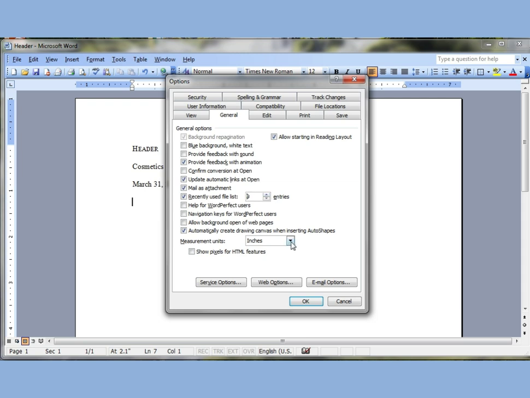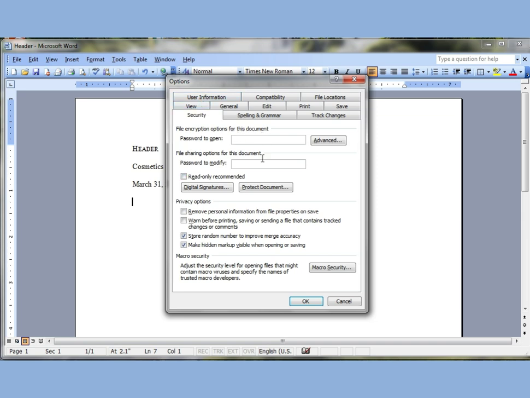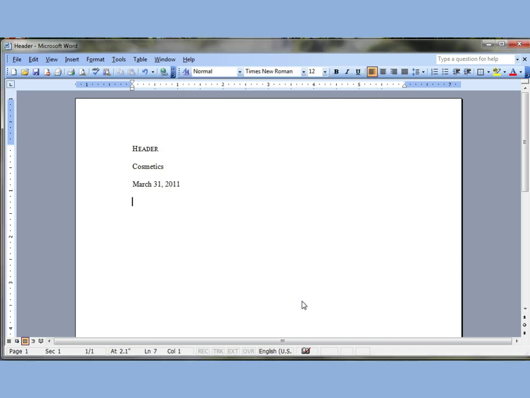There is another one up here, the measurement units. Sometimes you find that when you go to page setup, the units are in centimeters, and it can drive you crazy because you're used to inches. So just go to Tools, Options, General, change it to inches. Even in the Tools and Options, you'll also find the security option there. The same thing with passwords shows up there.